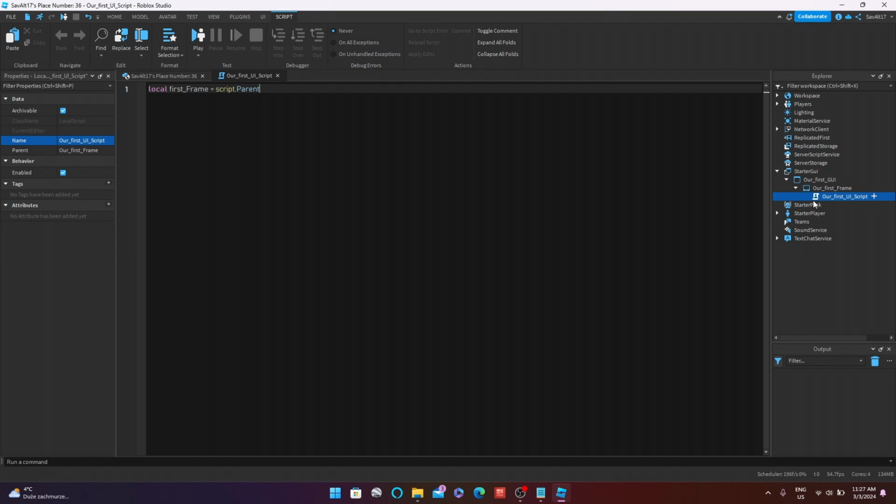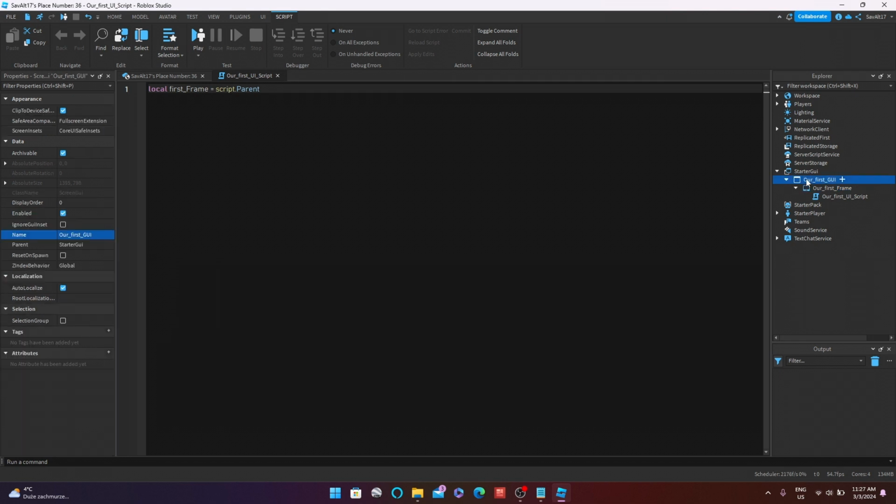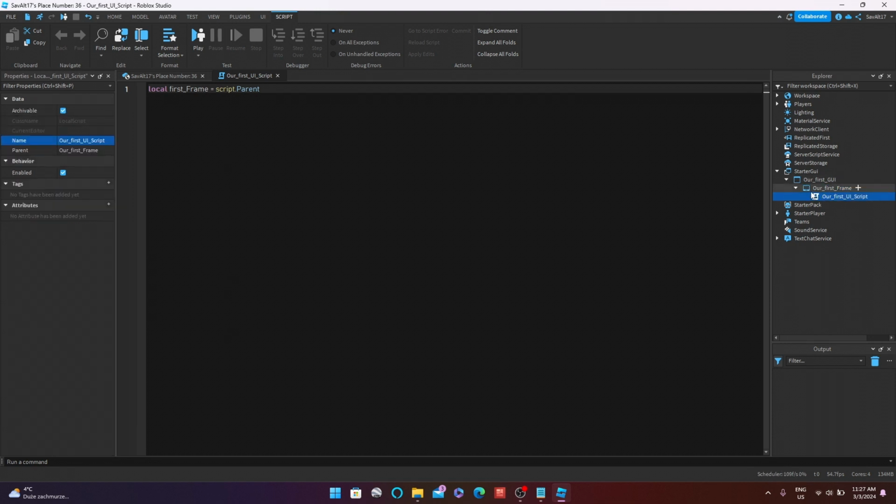Let's pretend this is a child, and then this is the child's parent, and then that is the child's parents. In the other way, it works with the other way. So that is the ancestor of our first UI, and that is the ancestor of our first frame. So we've got our first frame.